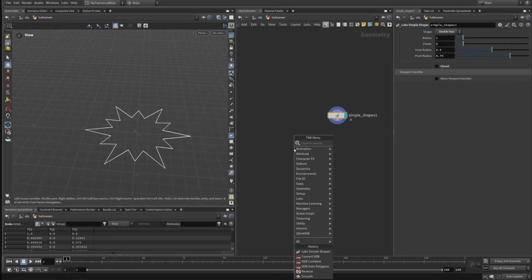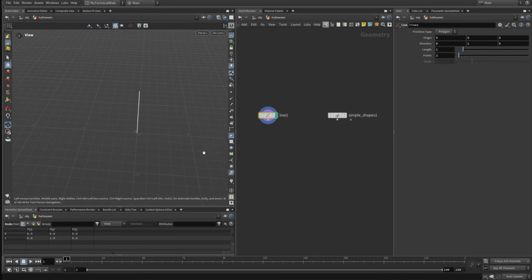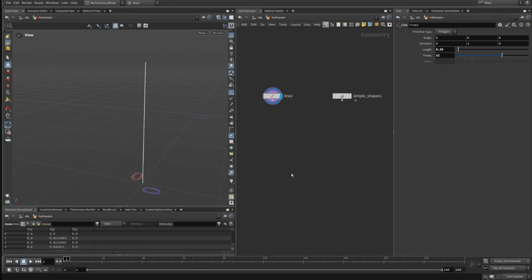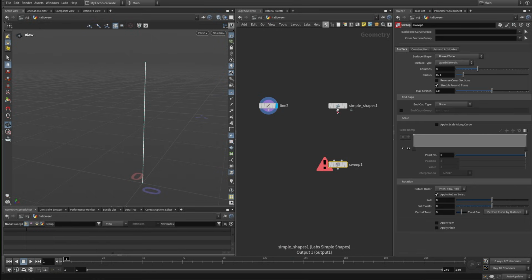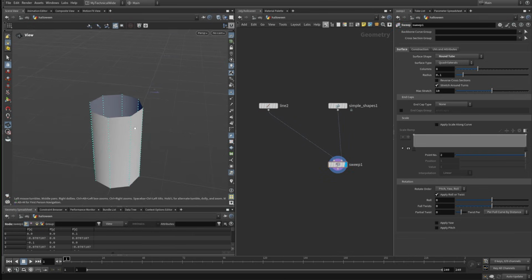So for example, we have a line that we want the cross section to be mapped onto. The line could be shorter, somewhere like 0.35, and we would also need some more resolution in the middle. So let's add 32 divisions. So you see we have more points, and basically we're going to use a simple sweep node for this. So if I put this here and the line into the first input, we would expect the sweep to work.